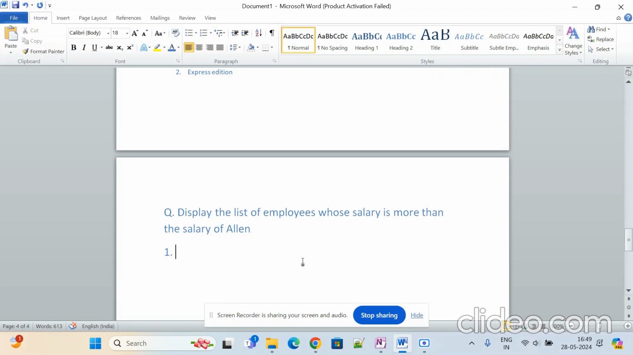A subquery contains an outer query and an inner query. First, the inner query will be executed. With the result of the inner query, the outer query will be executed. So how to write that query within the parentheses, we will see now. What is my inner query? To understand it better, let me just write it here.